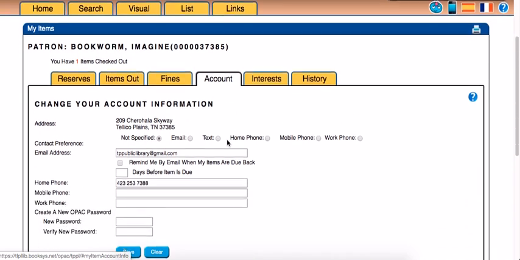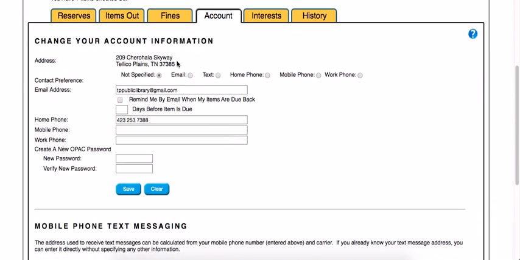Once you open that tab, you'll see your address, your city, your state, and contact preference. If you'd like to be contacted only in one way, please let us know. If it doesn't matter, please just leave it non-specified. Your email address goes here. Please put a new one in there if you've changed it. We'd like to keep you up to date in our records. You also have the option to be reminded when your items are due back. Put a click there and tell us how many days before the item is due that you'd like to receive an email. Your home phone, your mobile phone, and work phone can all be put in now.